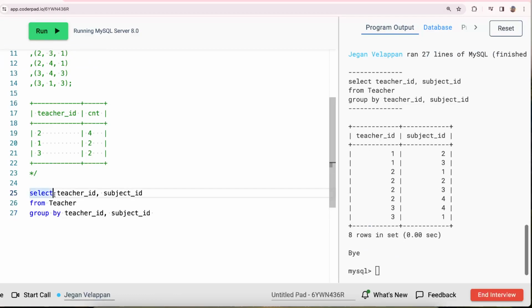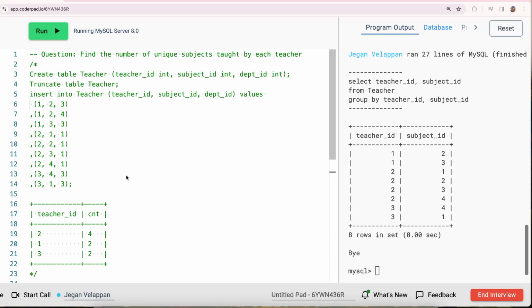So what is the difference between distinct and group by? Distinct checks on a record-by-record basis. It first goes to the first record, gets the teacher ID and the subject ID, then goes to the second record and checks if that teacher ID and subject ID exist before in the result. If it exists, it just ignores it, and then it comes to the next one and checks. If it does not exist, it adds to the result. So it goes through every record and checks if the record exists before or not.